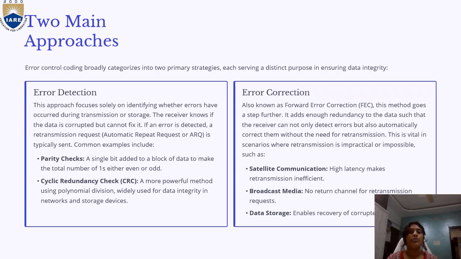Error detection. This approach focuses solely on identifying whether errors have occurred during transmission or storage. The receiver knows if the data is corrupted but cannot fix it. If an error is detected, an automatic repeat request, or ARQ, is typically sent. Common examples include parity check, a single bit added to a block of data to make the total number of ones either even or odd, and cyclic redundancy check, a more powerful method using polynomial division, widely used for data integrity in networks and storage devices.